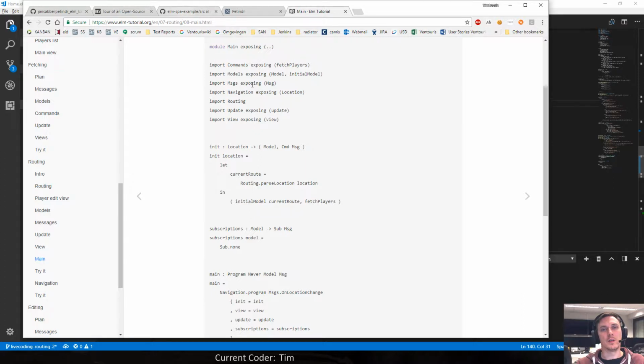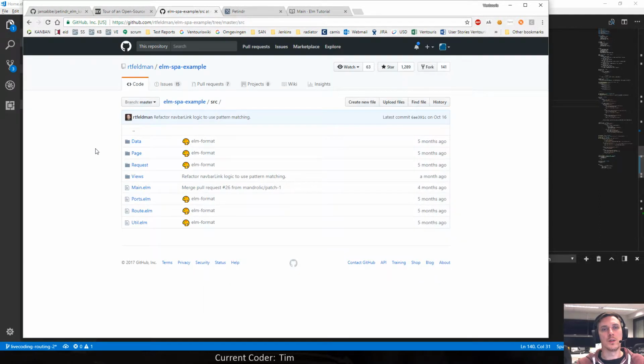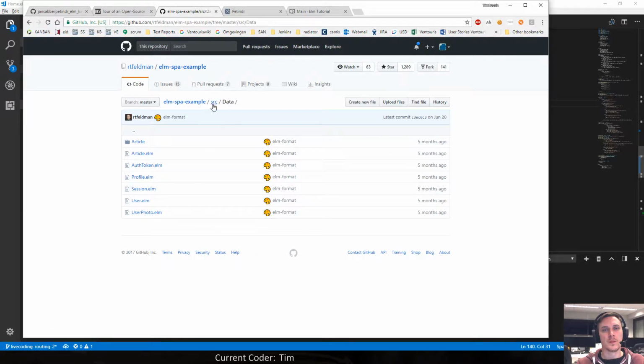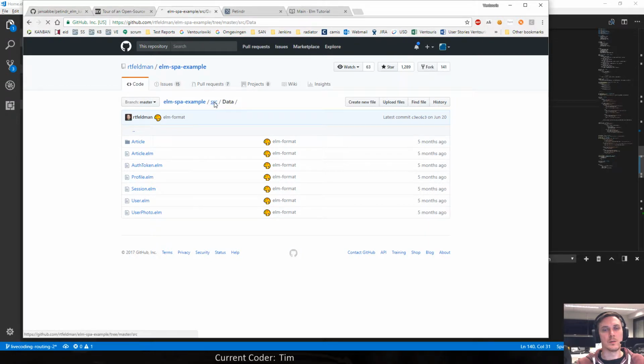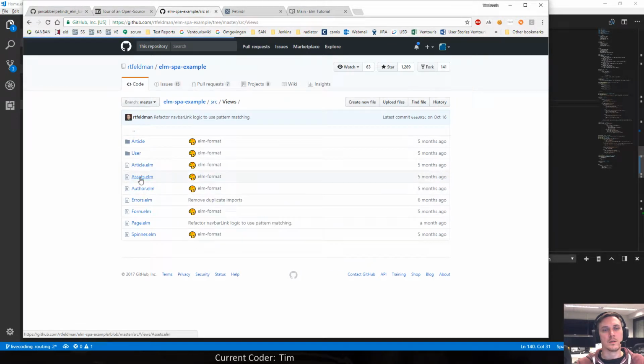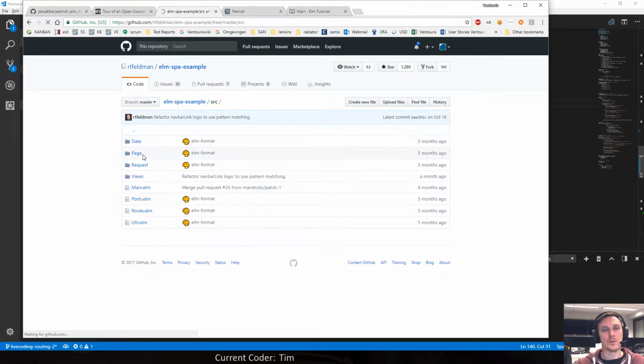that does make sense. So they put all of their models into one file, so there's never cyclical dependencies like that, I guess. I think that's also what Richard Feldman seems to have done, since all of the model stuff is grouped in this data folder. Same for views, and then also same for pages.